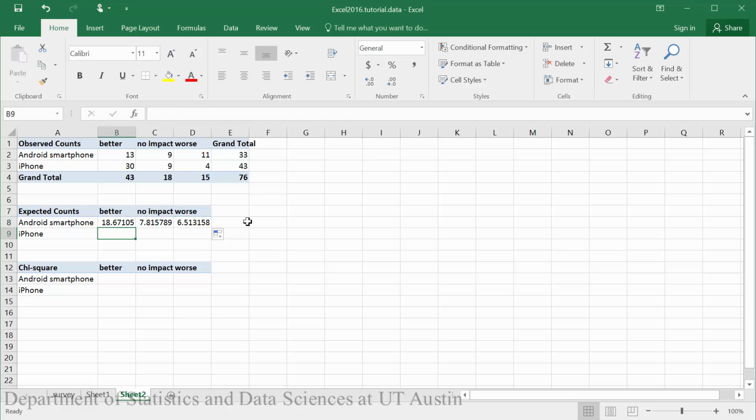We can do this process again for the iPhone row. So again, it'll be total for the row times column total divided by the overall grand total. And again, we want to lock these cells. F4 on a PC, Command T on a Mac, and again here. Now we can drag it across, and we've filled in our table of expected counts.